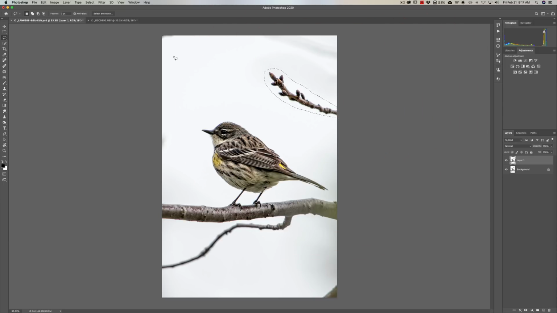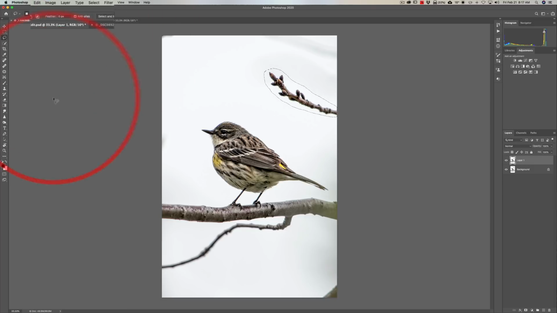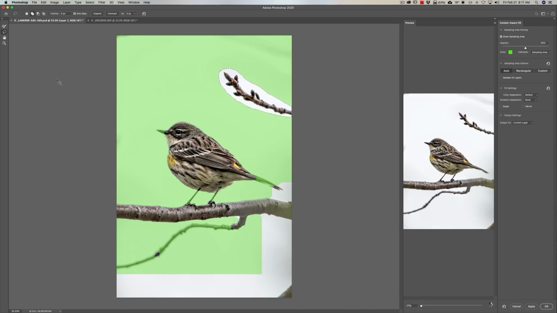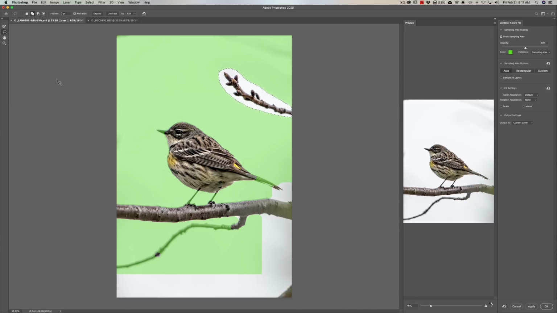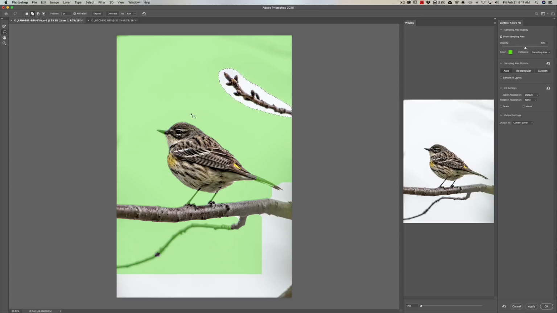Now I'm going to go to the Content-Aware Fill tool. That's under Edit, and it's Content-Aware Fill. And when we do that, the Content-Aware Fill dialog box opens up. And automatically, I'm in auto mode over here on the right, and you can see automatically Photoshop selected a bunch of pixels that it's going to sample to remove that branch. Now, I really don't like the sample it did. It's sampling part of the bird, and it's sampling this branch.